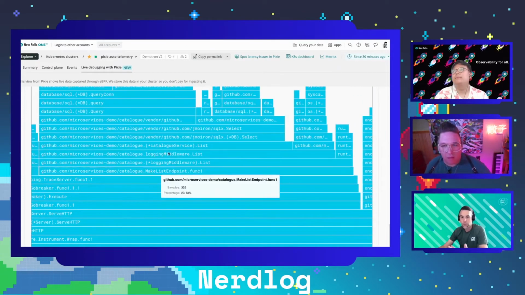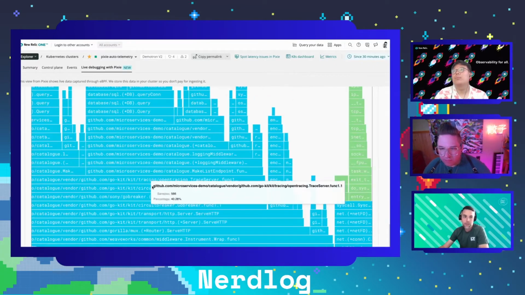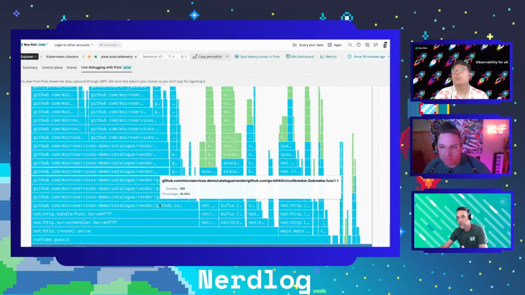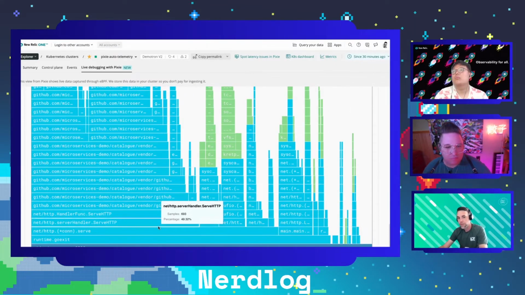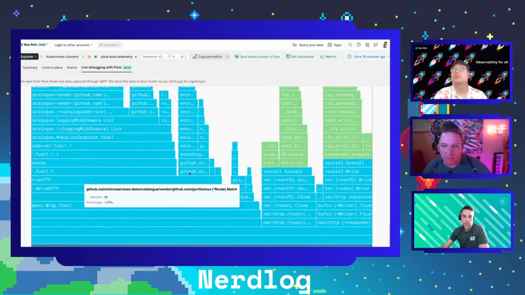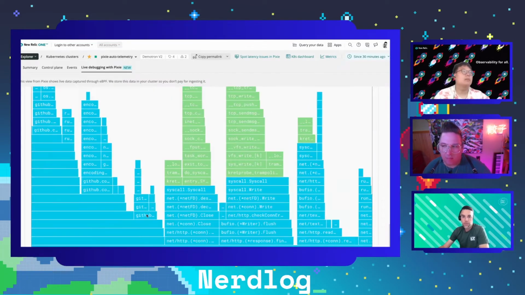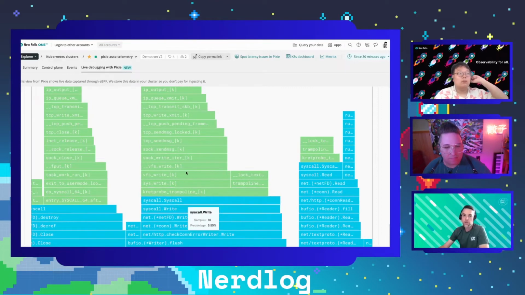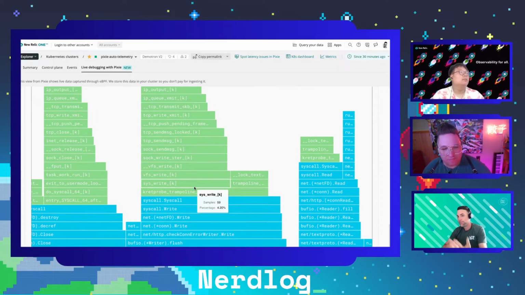So I'm using my mouse scroll to widen these segments. The wider the segment, the more resources it's consuming. And then you go from this lighter blue application space down into the kernel, which is where all this green stuff is. So if you're super into Linux kernels, these things are probably of interest to you.